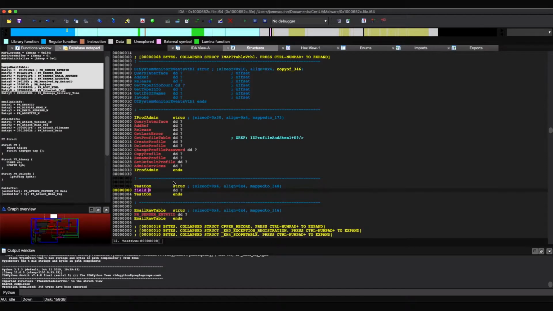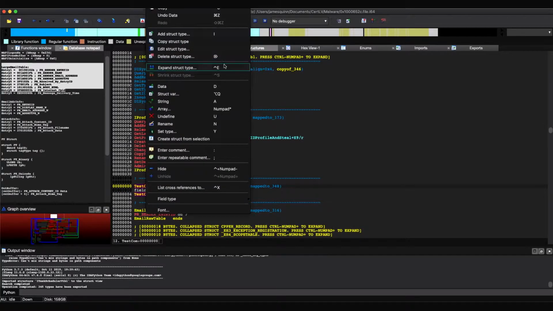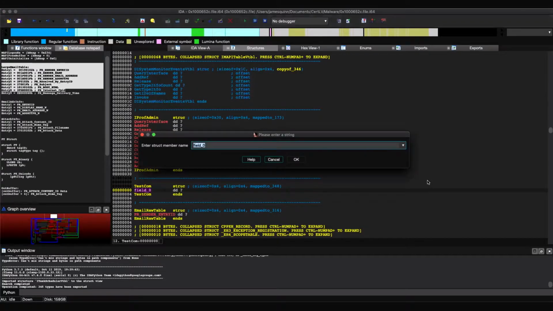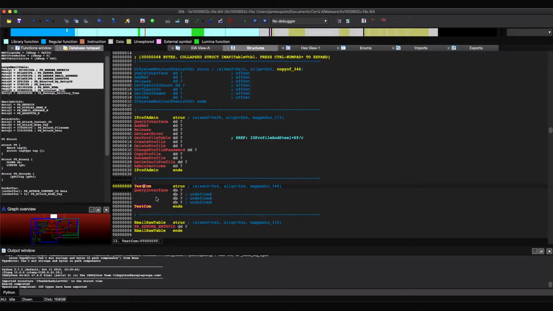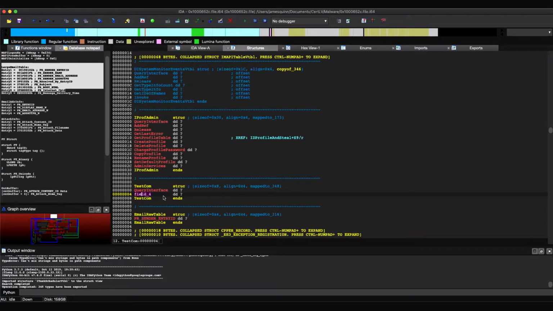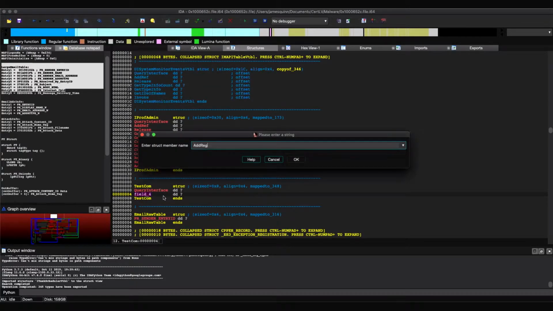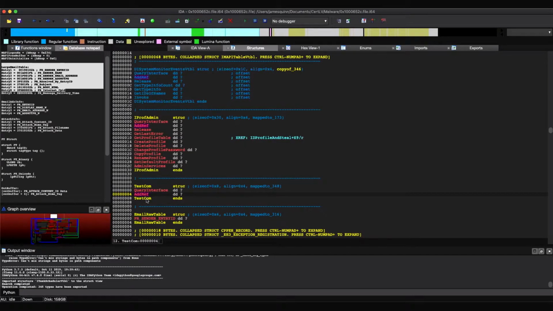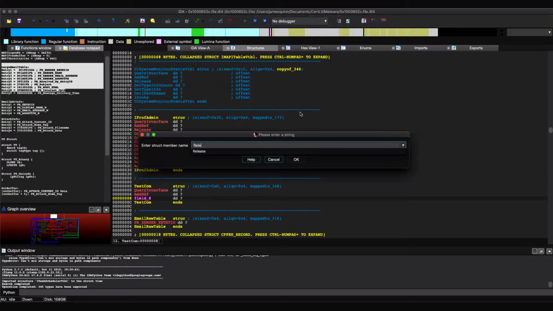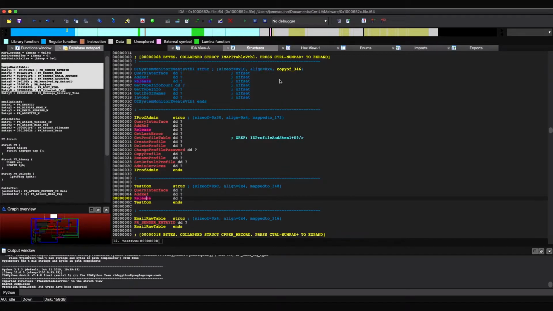Now we can start to add in fields. If you hit D or right click and select data, you can add in a new field. Since this is a COM object, I'm going to rename it query interface. We add the next field with D and rename that one to addref. Then we add another field for release. And there we go. This is our COM object.